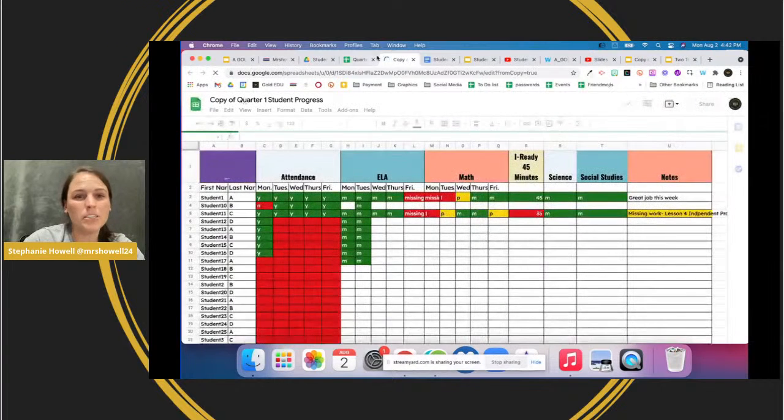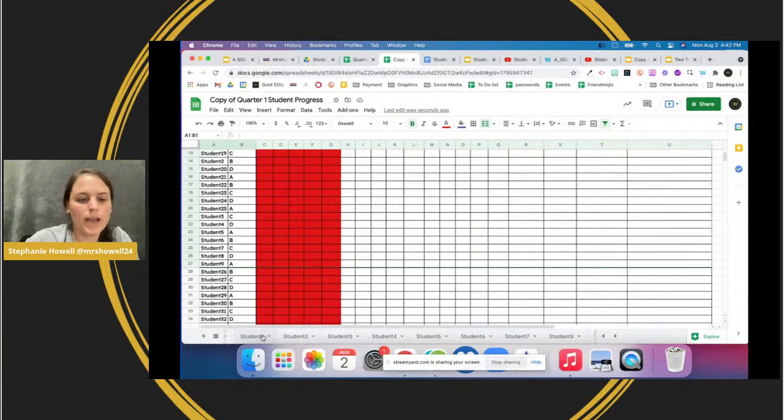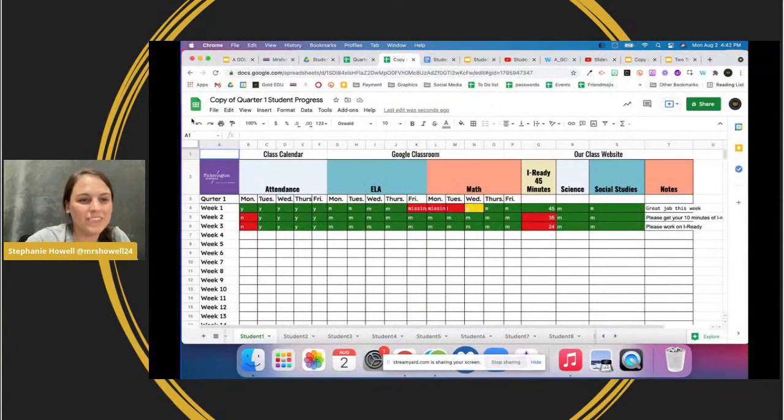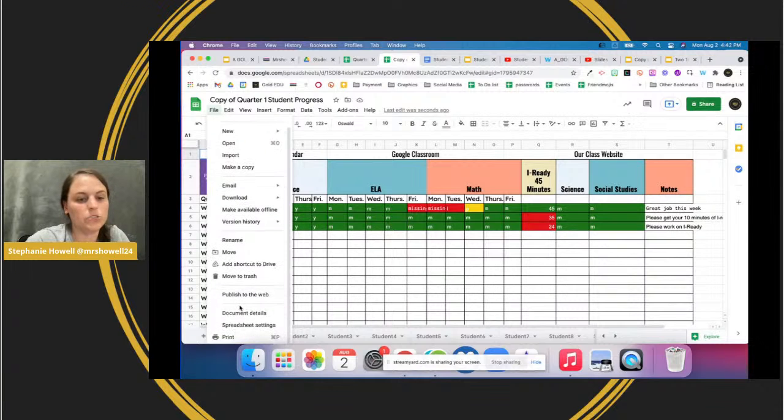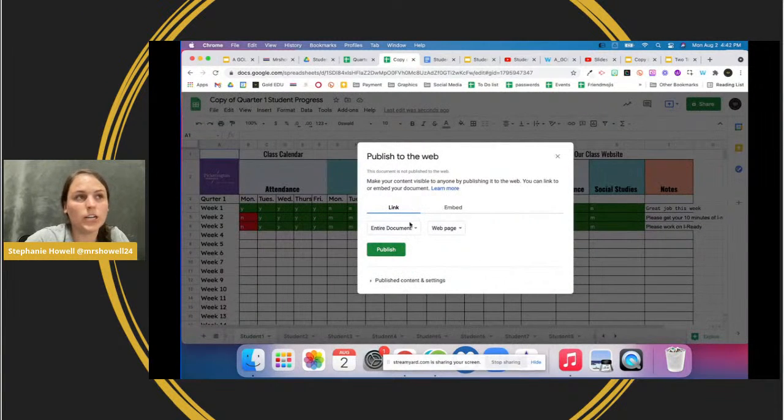And then you can just publish that one sheet for your students' parents. And then every single week they can click that link and it updates for them. And so it's just a great way, again, for you to manage all of your students and to get that individual feedback with that student as well. And so if you're conferencing with students, you're able to do that.